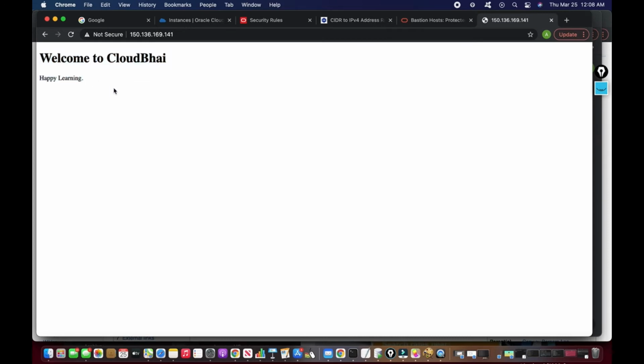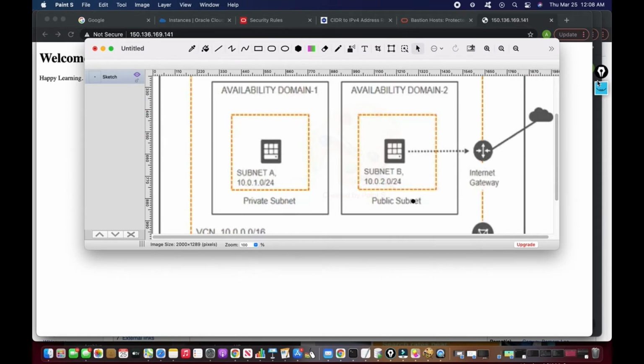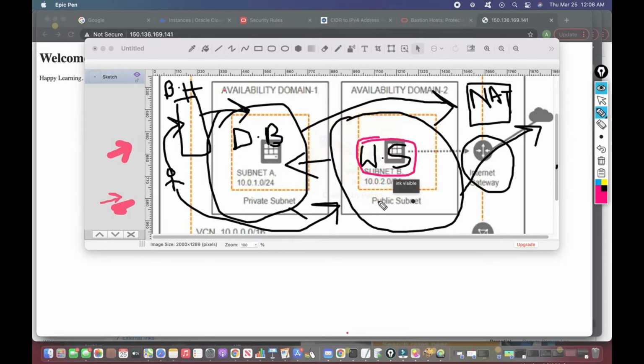So that confirms two things. I am getting this because the traffic is allowed to this public subnet in this compute instance, and since it is attached to an internet gateway, both the incoming and outgoing traffic to the internet is allowed. So I am using this host as a web server. Okay, so that's great.